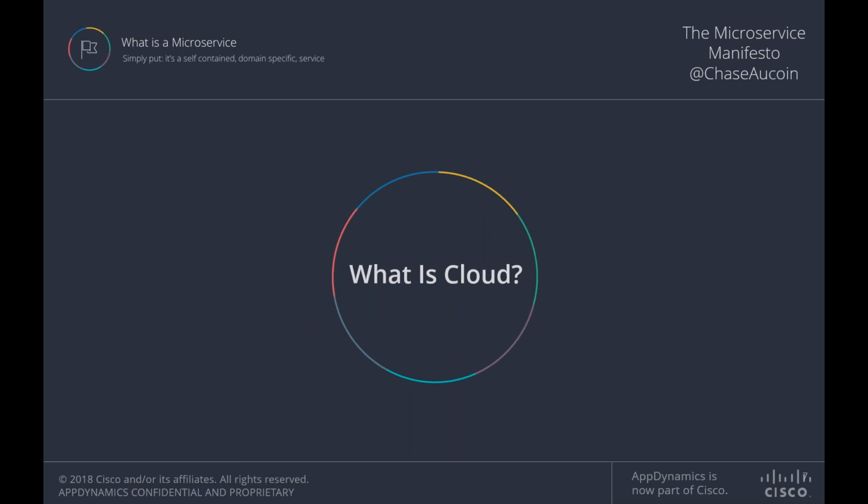So let's start with a little taxonomy. What is cloud? What do I mean whenever I say cloud within this conversation? So cloud is not a place. Cloud is not Azure or AWS or a similar vendor. Cloud is a set of patterns, practices, and principles that let us scale our applications to meet the demands of business. And there's a few things that are kind of a requirement for that.